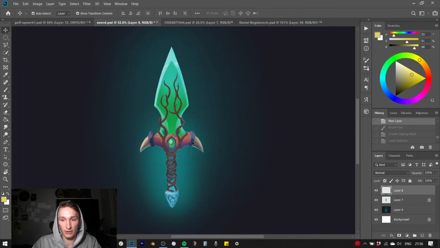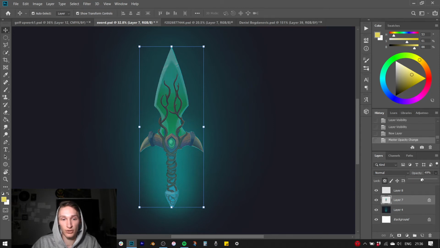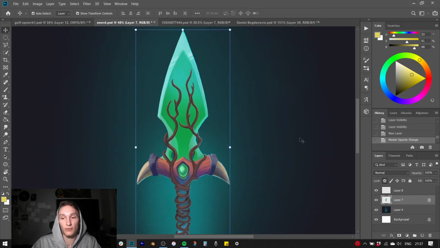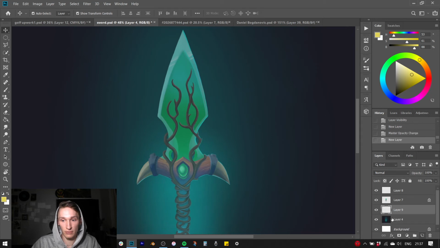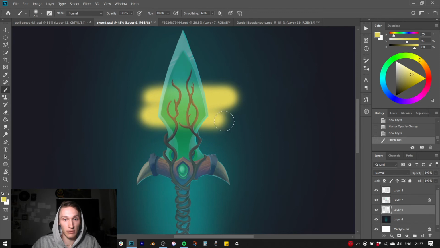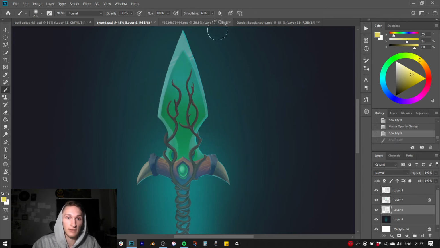What else? Also we can go for opacity. We have opacity here, and if we decrease opacity, our drawing will become more transparent. Where do you need it? Maybe, I don't know, if you want to make some cool effects, you can use it.